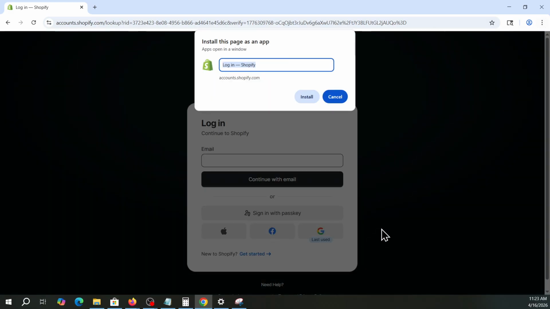This tells Chrome to turn the Shopify page into its own standalone app window instead of keeping it as a normal browser tab. A small pop-up will appear asking you to confirm the installation. In this pop-up, you will see the app name, which usually matches the title of the page. When that pop-up appears, click Install.